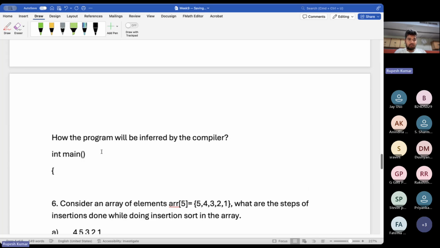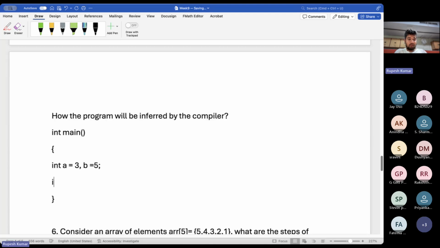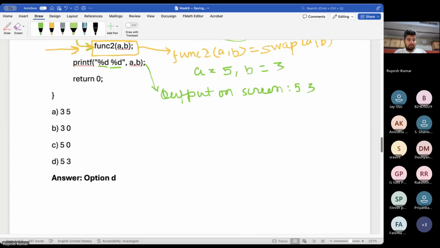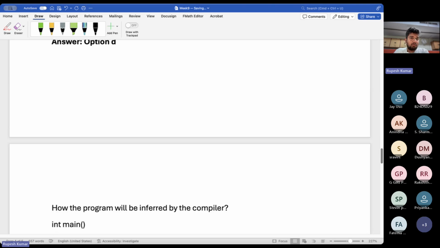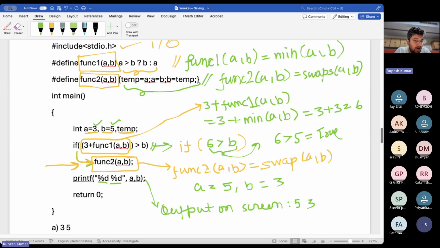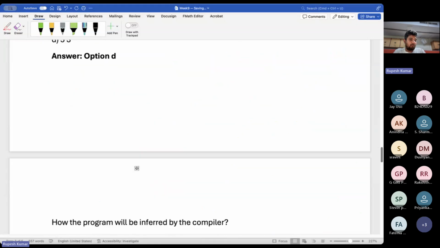So this main function. You have integer variables a equals 3, b equals 5. Now you have if 3 plus func1(a, b). Whenever the compiler sees func1 a comma b, it just replaces it with the block that is defined in the macro.